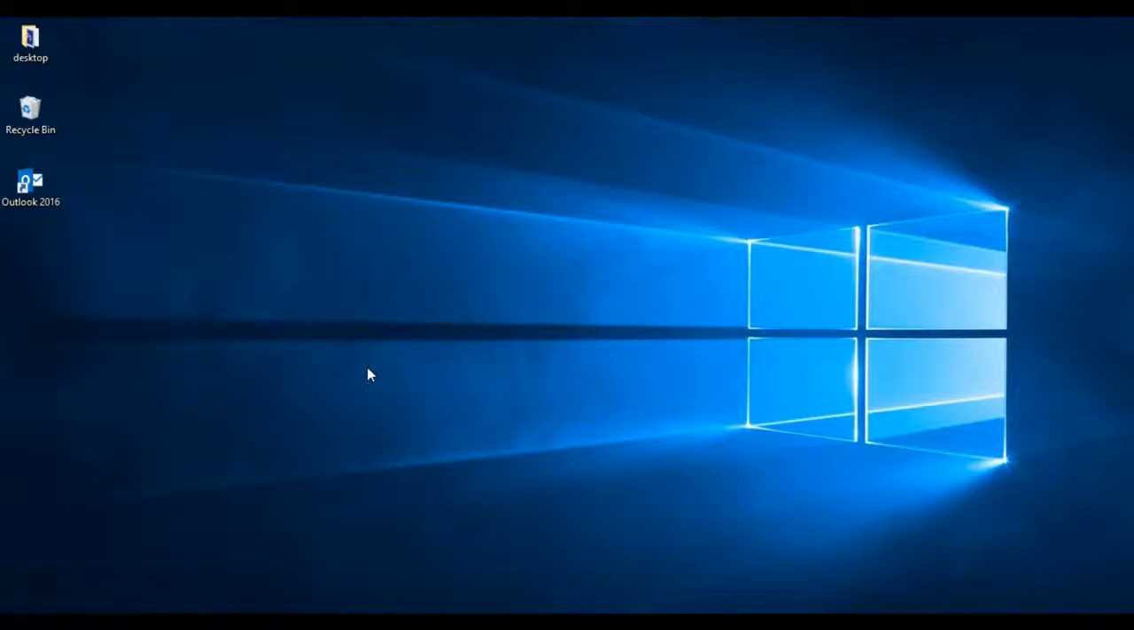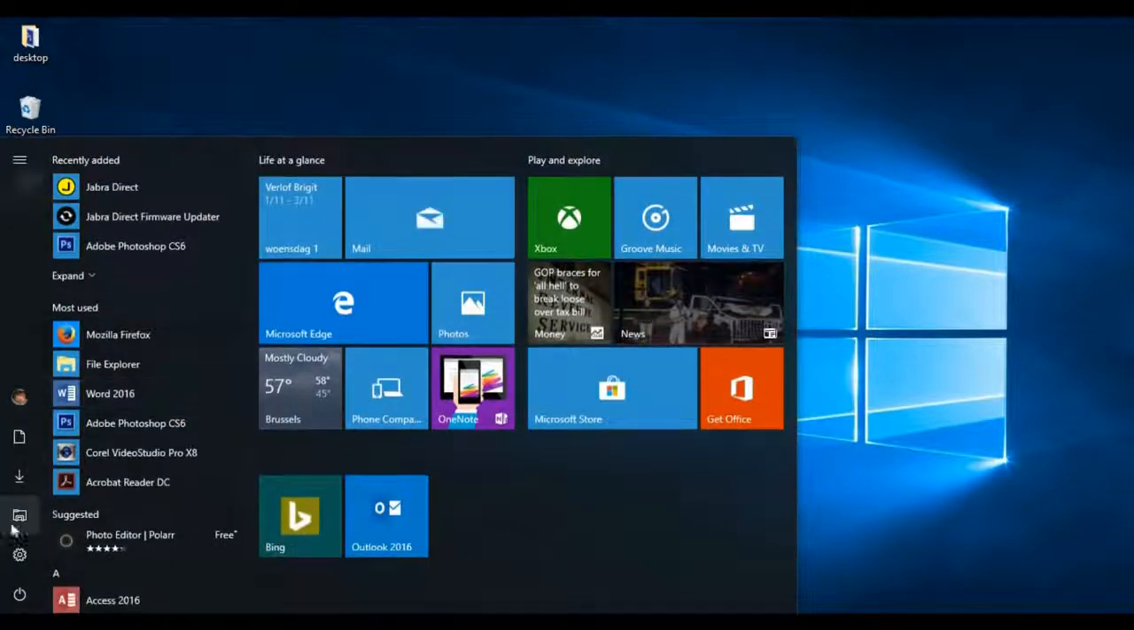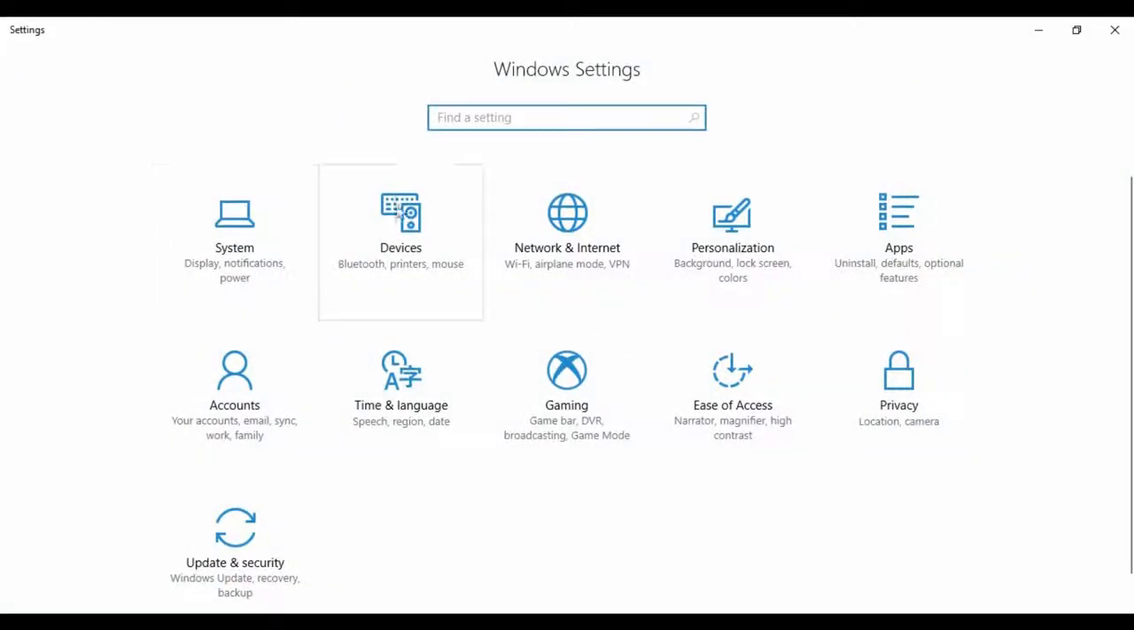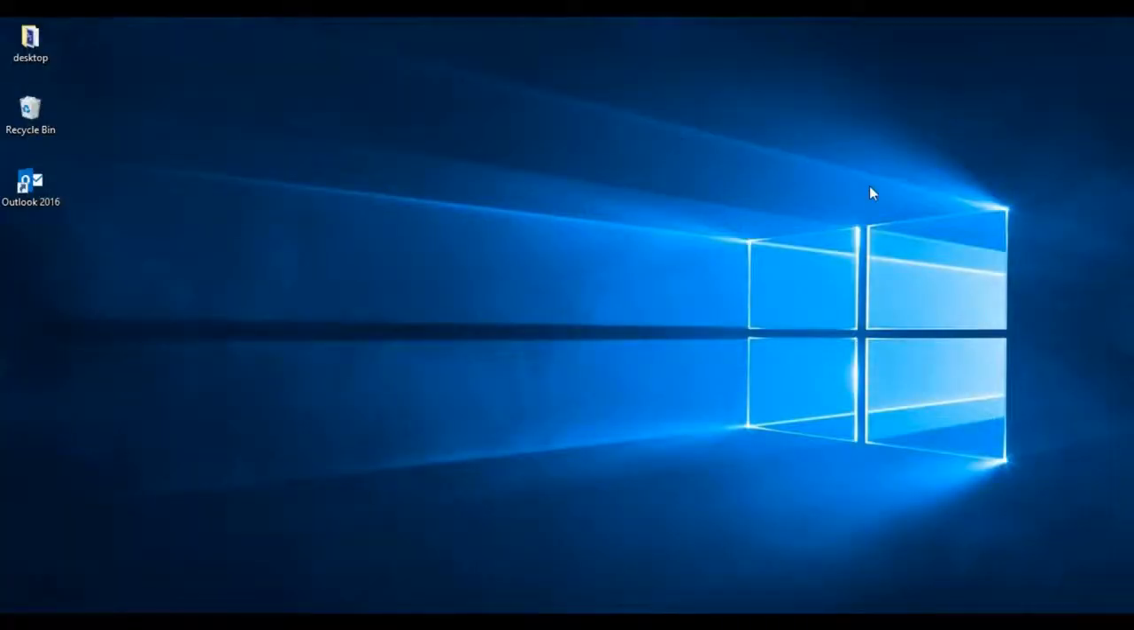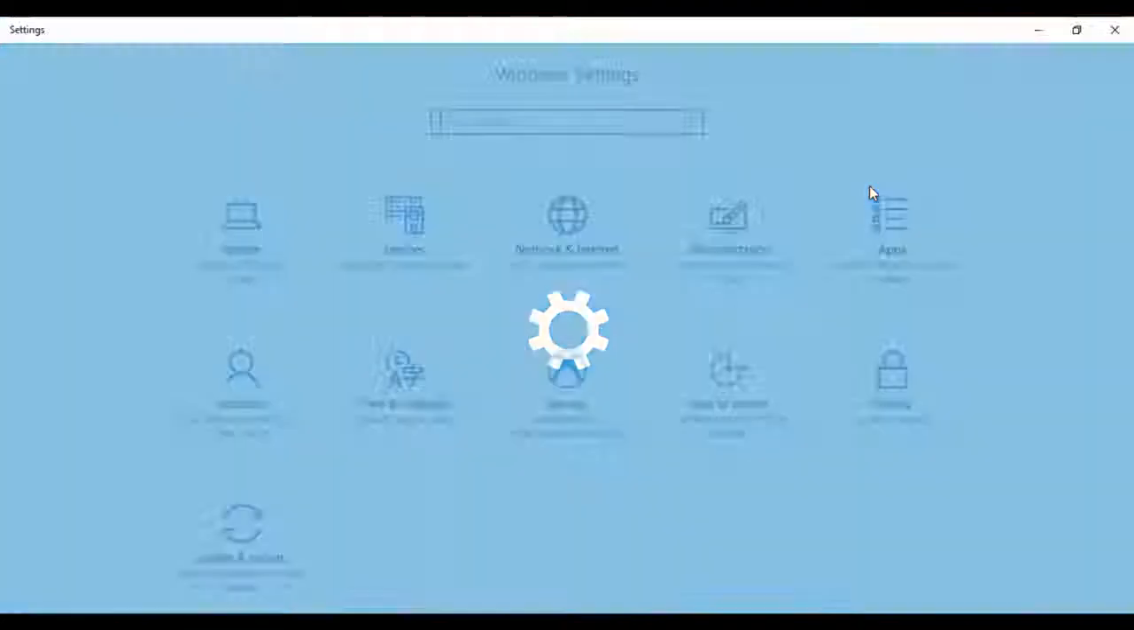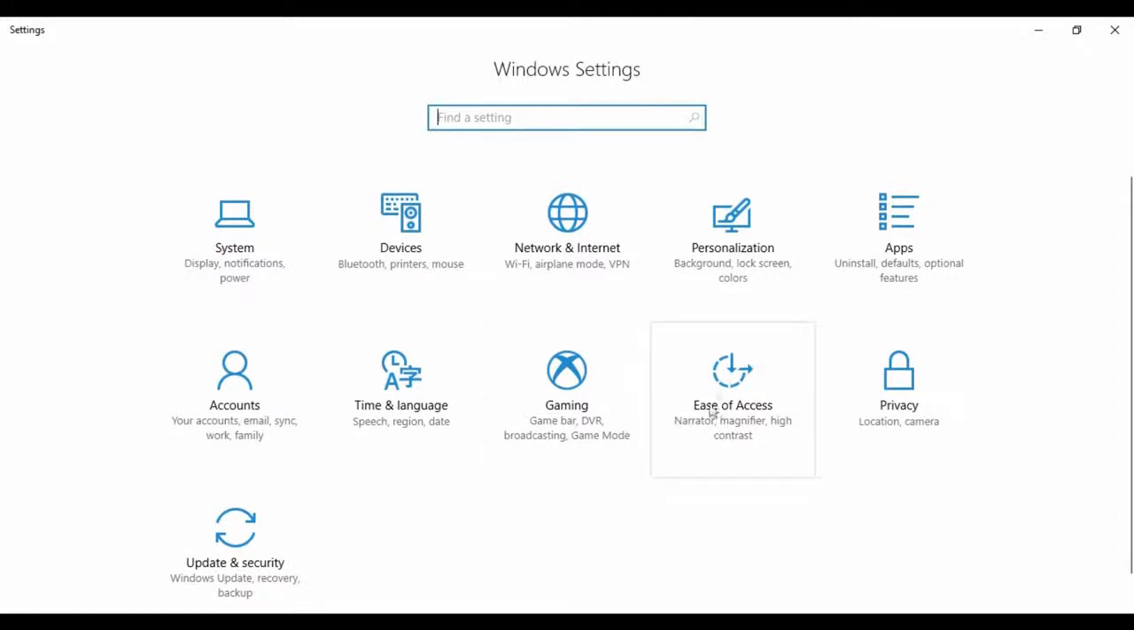So to do this, you will need to go to the settings of your computer by clicking the Windows settings, or you can also use the shortcut of the Windows key plus I, and then click search for ease of access.